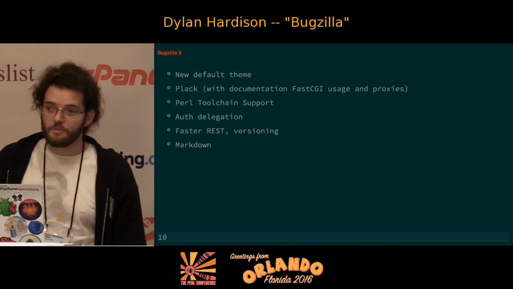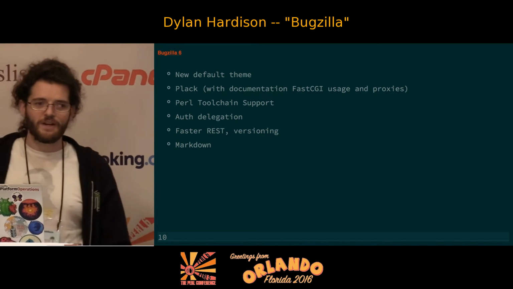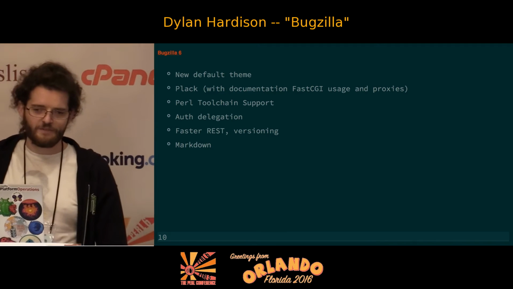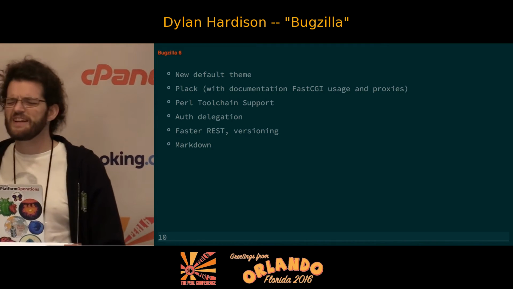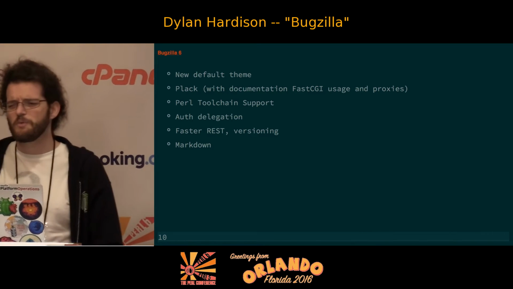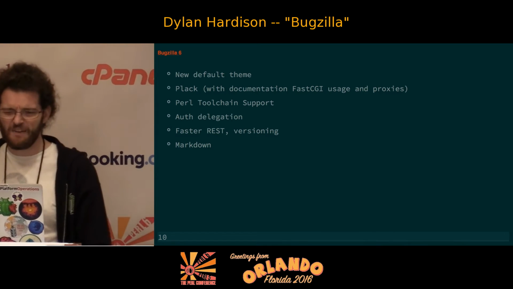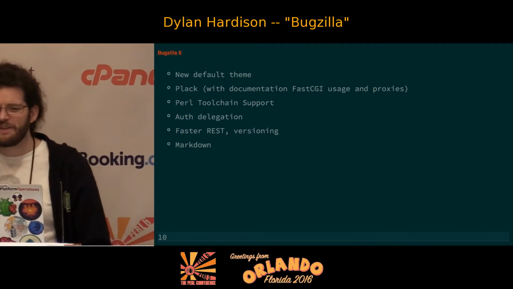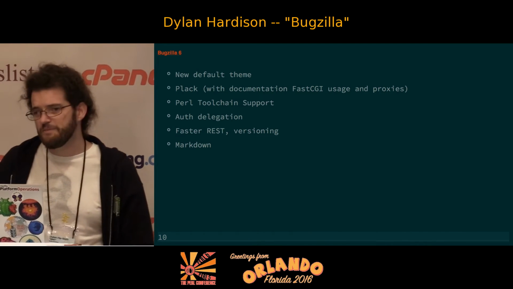We also now support the Perl toolchain, and what I mean by that is we have a Makefile.PL. We can be installed with cpanm. It's like almost a normal CPAN distribution, although I don't think we can be on CPAN just yet. That will have to wait. But we're kind of getting like a normal Perl application.